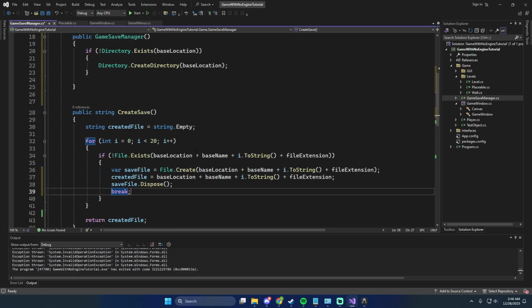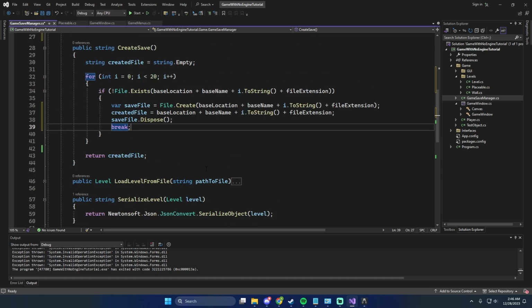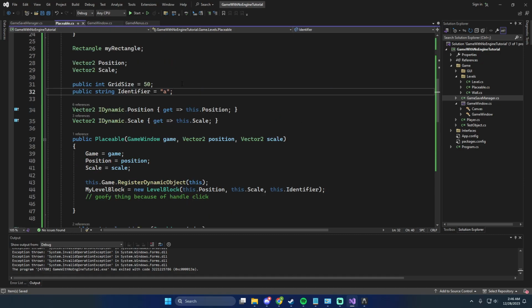Otherwise, it'll still work very similar to how it was. This just prevents it from having issues. So let's save this, and let's move over to placeable. Yeah, let's do placeable first.